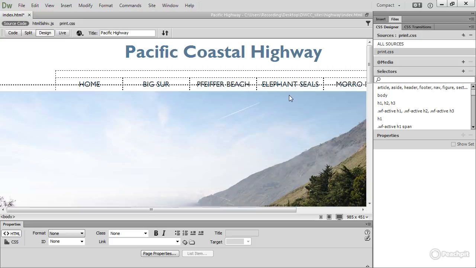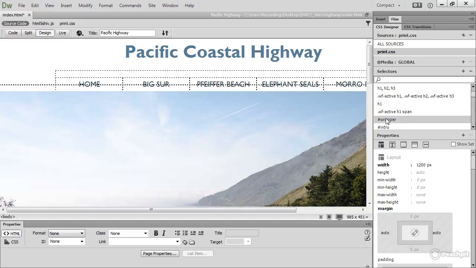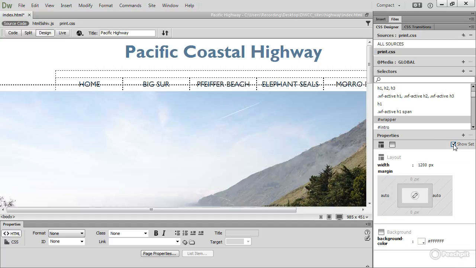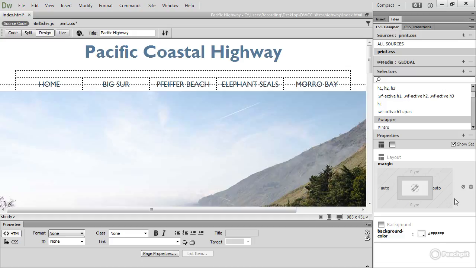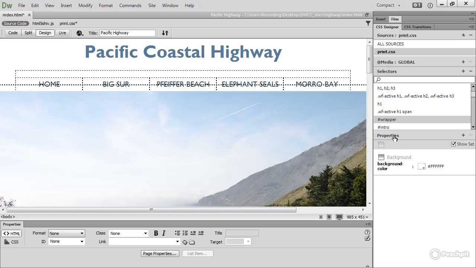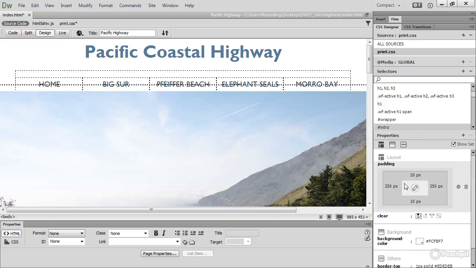There are quite a lot of changes to make, so I won't be explaining them all in detail. Basically what I'm going to be doing is removing widths and floats. Just come along for the ride and you'll see the result at the end. So the first thing is to find the wrapper. There it is. And let's see the set properties and get rid of the width by clicking the trash icon and also getting rid of the margin. Next, the intro. I'm going to get rid of the left and the right padding, and also the background color.